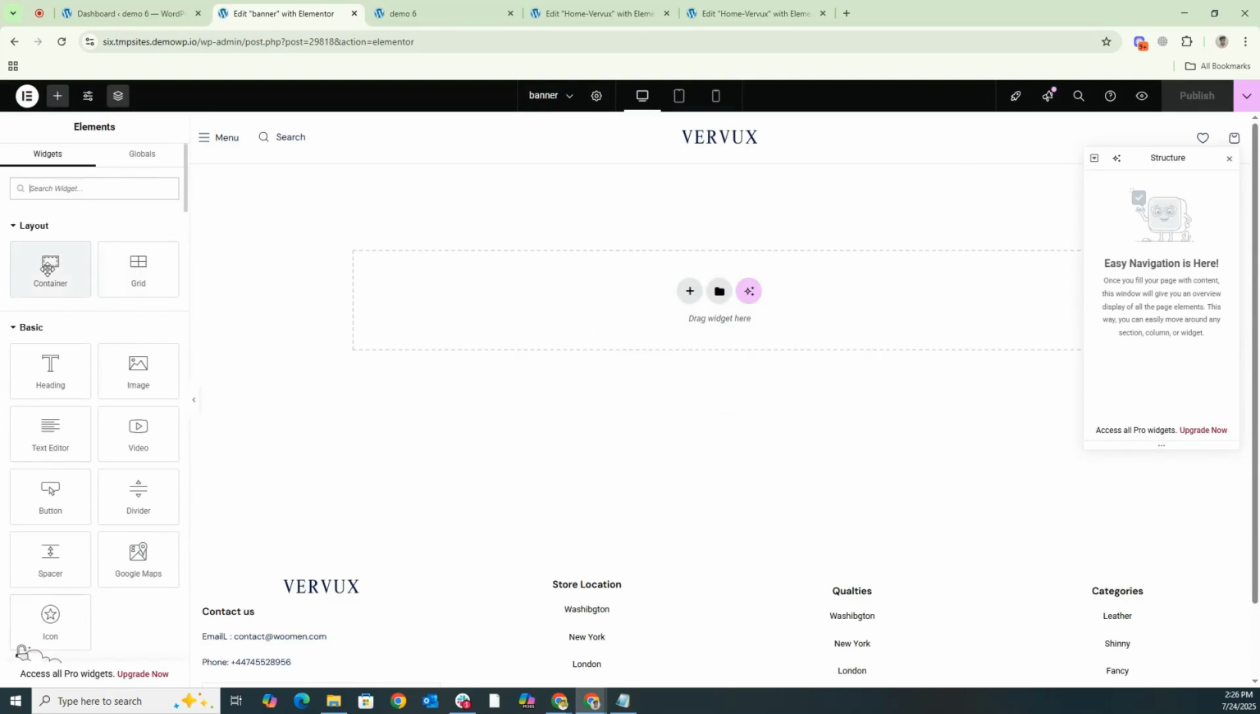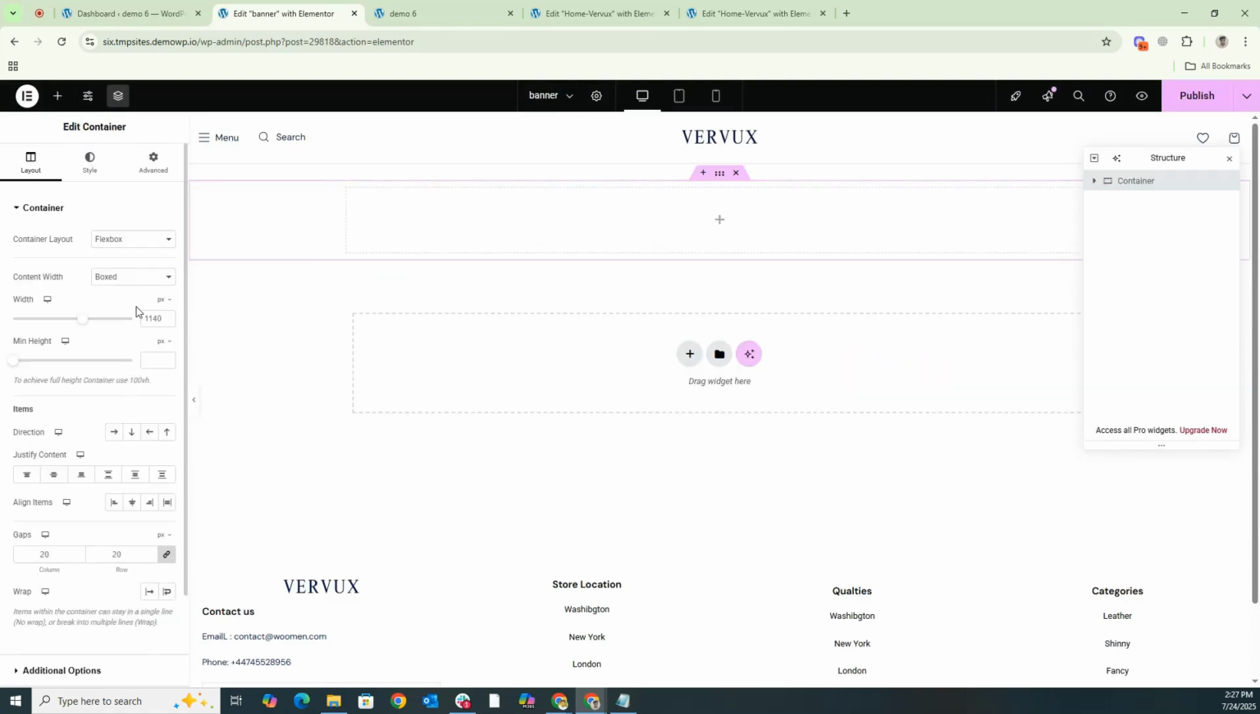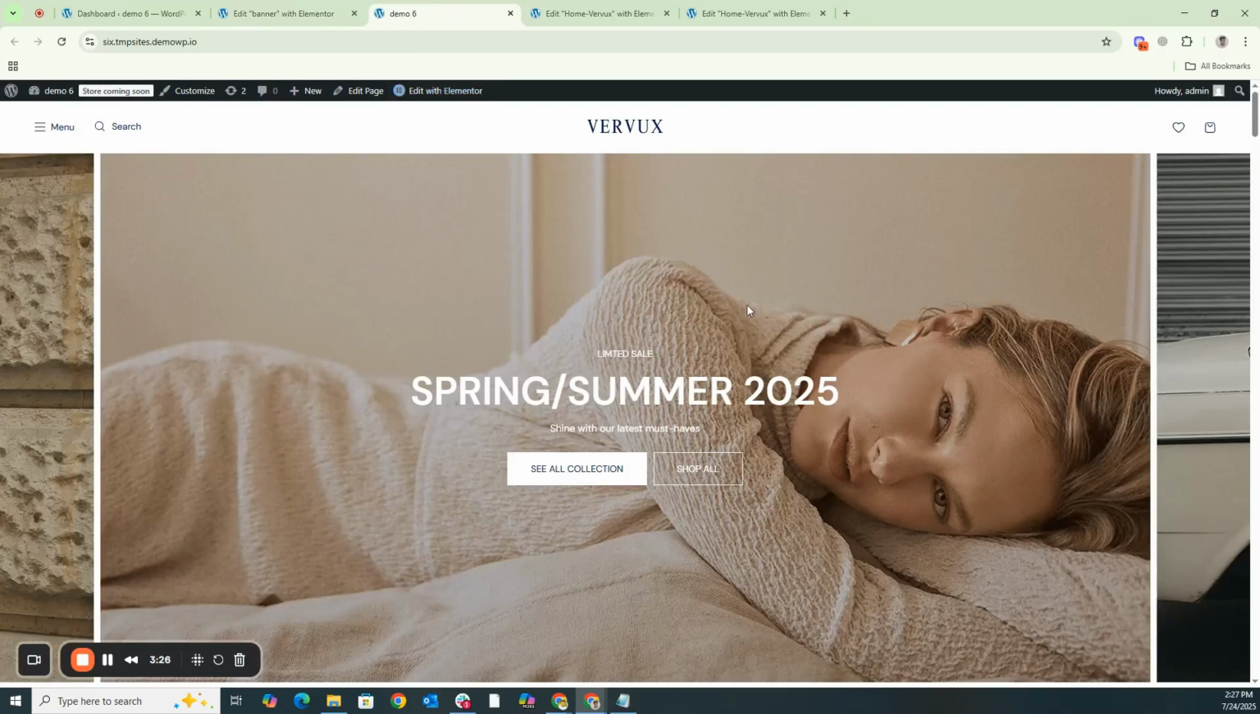So here, first of all, you need to add a main container. Set that container to full width. After setting it to full width, it means that this box is where your banner will be created. As you can see, we have multiple slides.